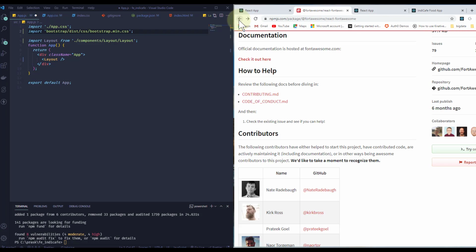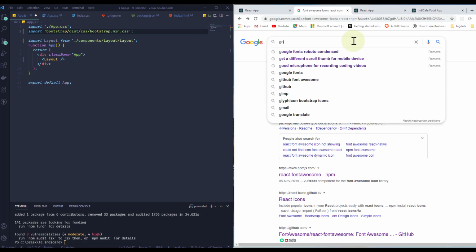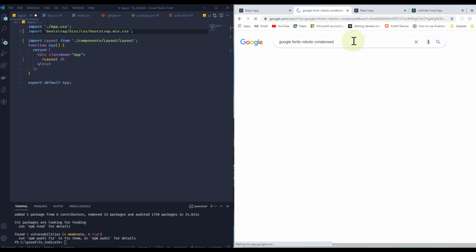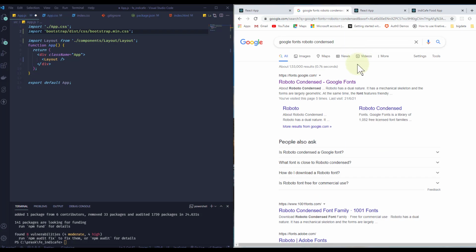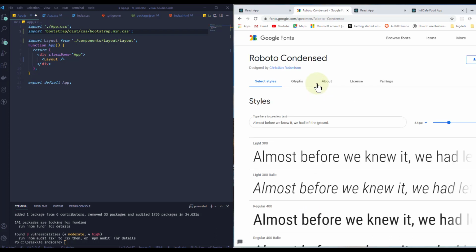In particular, I would be looking for certain Google fonts here, and I will mention that here. Google Fonts Roboto Condensed, and that's what I'm looking for. And yeah, these are provided by Google. So let's click on the first link here, and it gives us a quick overview of how the fonts look. Okay, so they have different variations, and we can choose any of those.